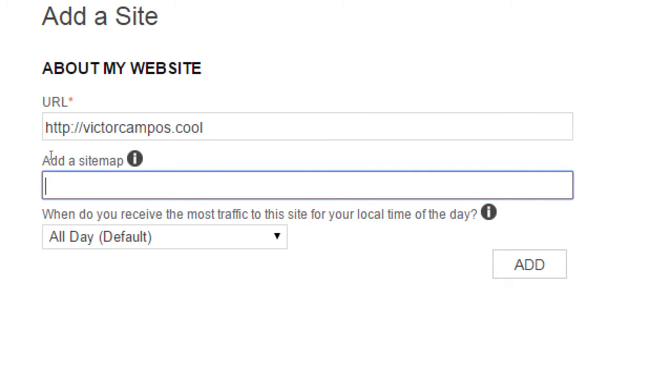I don't have my sitemap handy at the moment, so I'll get back to it. I can add a sitemap later, and I'll talk more in detail about it a little later, so I won't change that. I won't add anything.